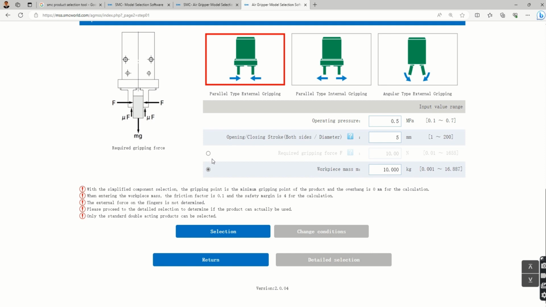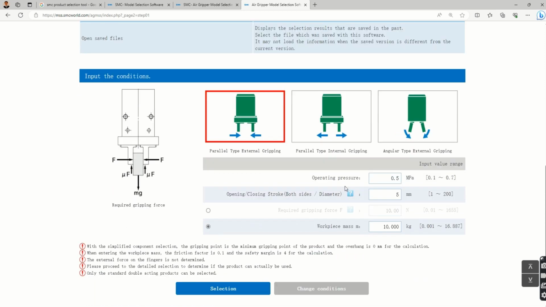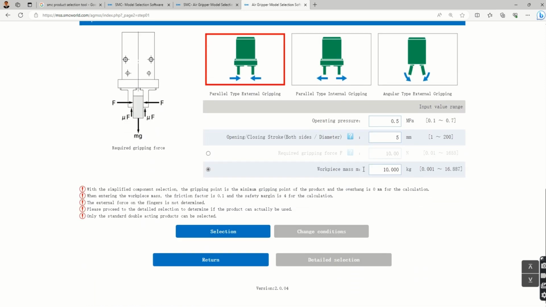So you can have this parameter, or else if you are comfortable with the gripping force, you can calculate it and you can put it. So these are the input parameters to the system, and you can read some of the important notes which are given at the bottom side in the red mark, like what are the limitations, or what are the parameters, what are the assumptions this system is considering, right?